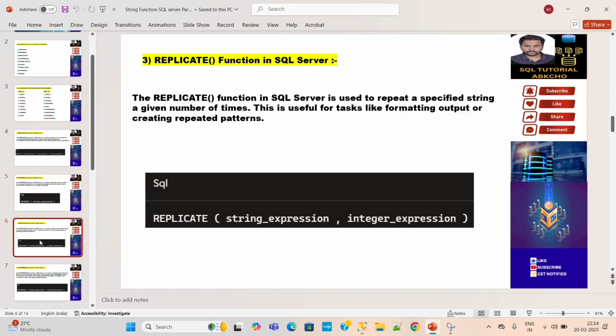So what do we have after reverse? We have replicate. What will it do? The replicate function in SQL Server is used to repeat a specified string a given number of times. Basically, the replicate function is used to repeat a given string a specified number of times. This is useful for tasks like formatting output or creating a repeated pattern. So the syntax for replicate is also very simple: replicate, string expression, and then integer expression. This integer expression is for the number of times we want to replicate that particular string.